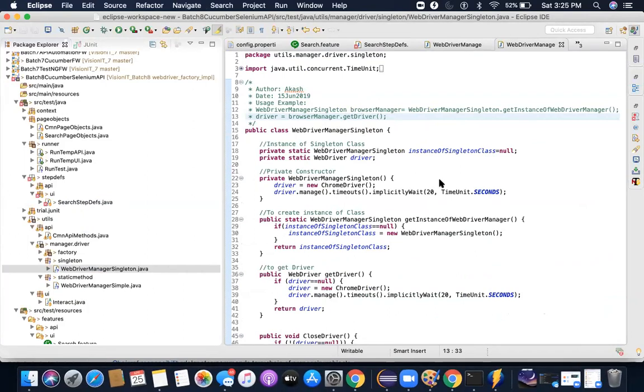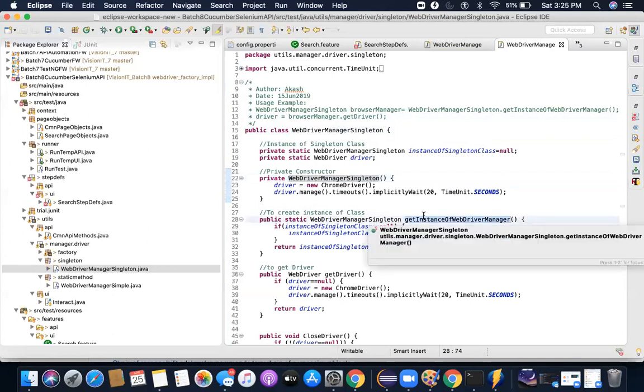So this WebDriver manager singleton, or in general a singleton class, is a class which doesn't allow direct instantiation of it, right? So if I want to instantiate this class, I will not be able to. Why? Because the constructor of this class is made private. That is, if you say WebDriver manager singleton equals new WebDriver manager singleton, it will give you a compile time error. Okay. First thing is that you cannot instantiate it. Second thing is, no matter where you call its get instance method, it will always give you the same instance, right?